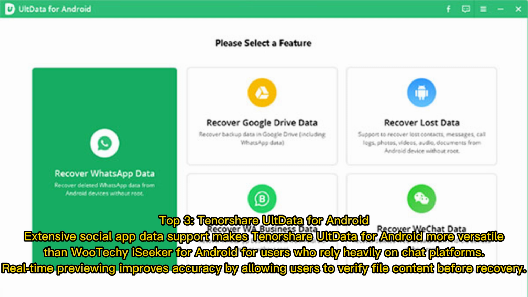Top 3. Tenorshare UltData for Android. Extensive social app data support makes Tenorshare UltData for Android more versatile than WooTechy iSeeker for Android for users who rely heavily on chat platforms. Real-time previewing improves accuracy by allowing users to verify file content before recovery.